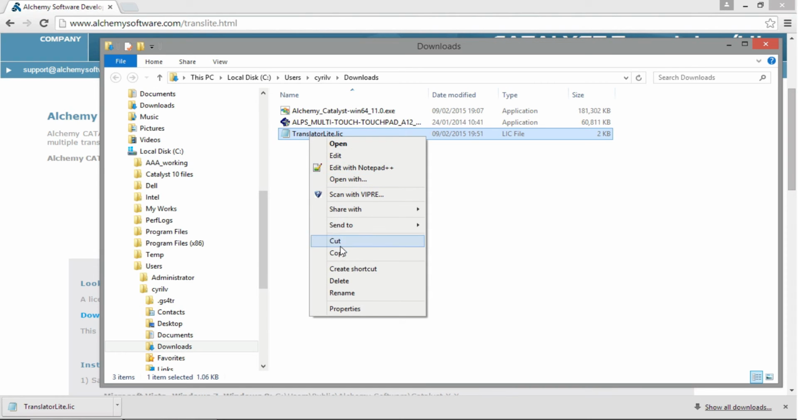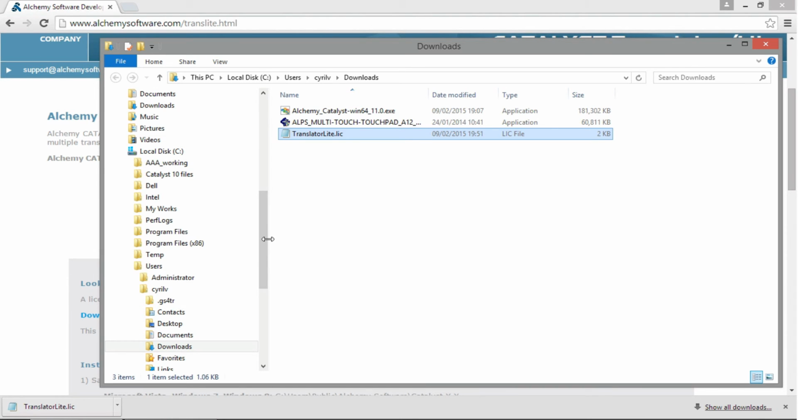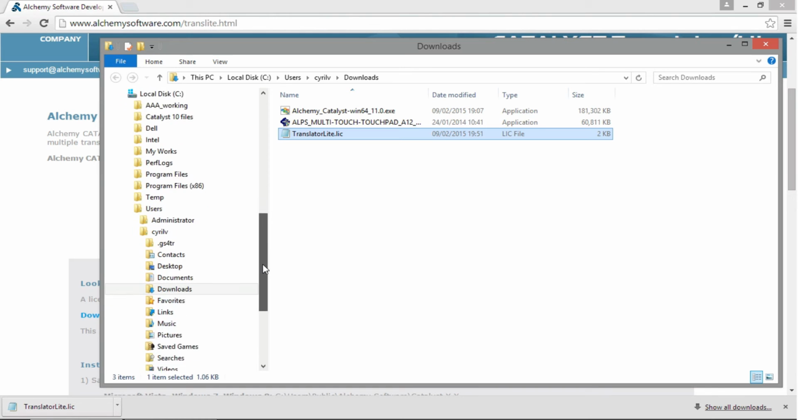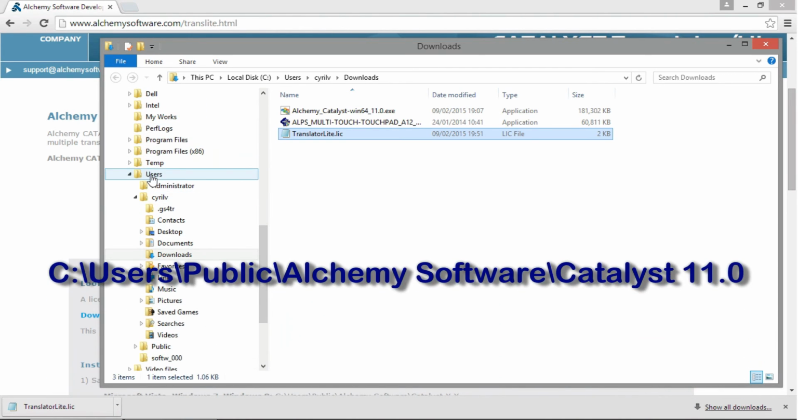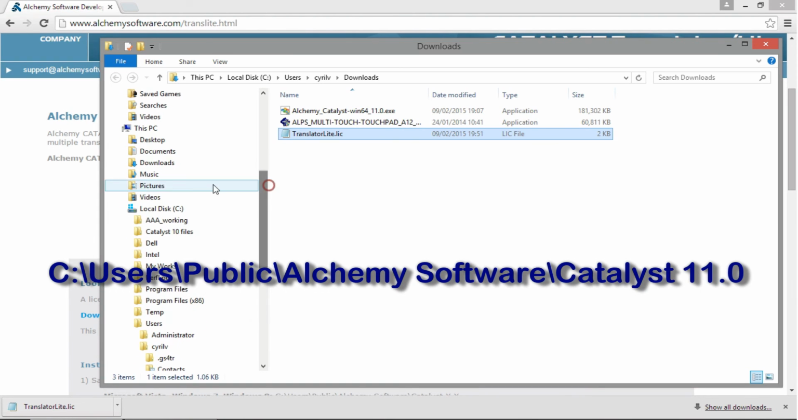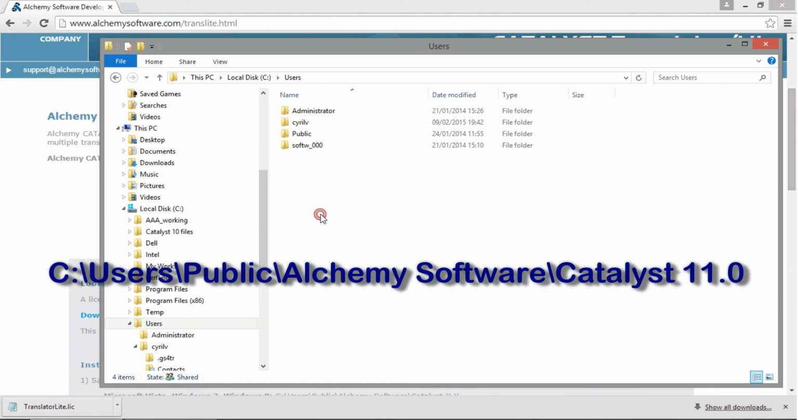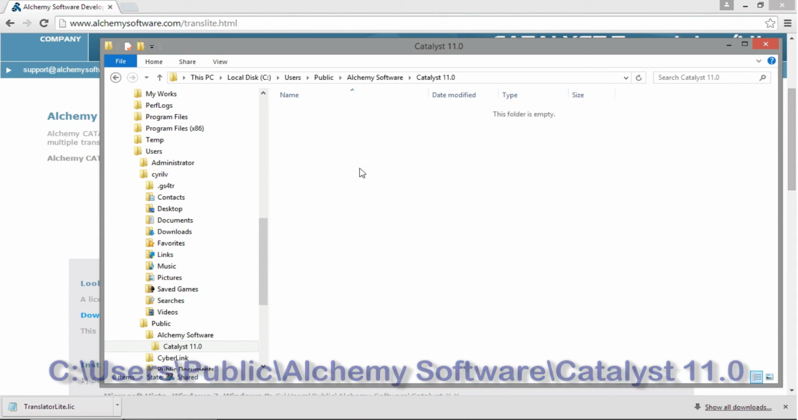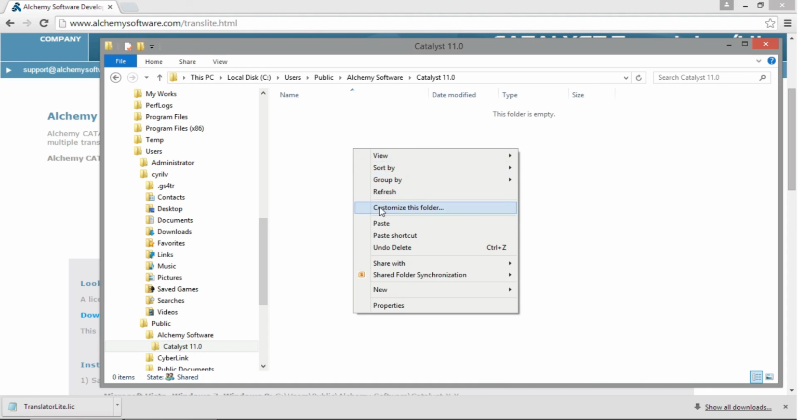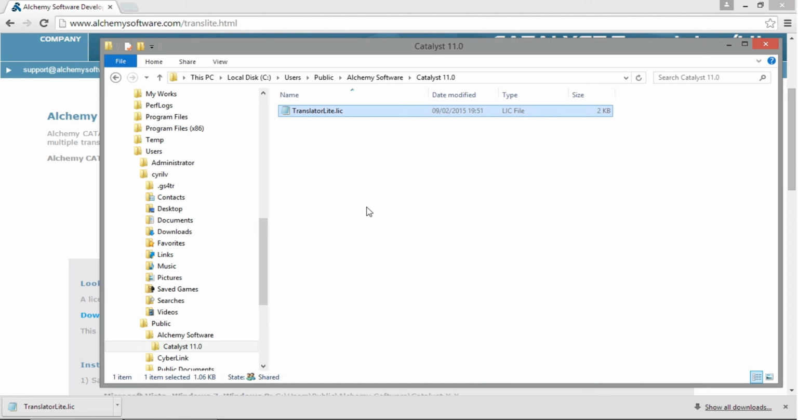Right-click on the file to copy. We now need to copy it in a specific location to enable the license for your installation of Catalyst 11. Navigate to your C drive, Users, Public, Alchemy Software, Catalyst 11. Right-click there and select Paste to copy the file.